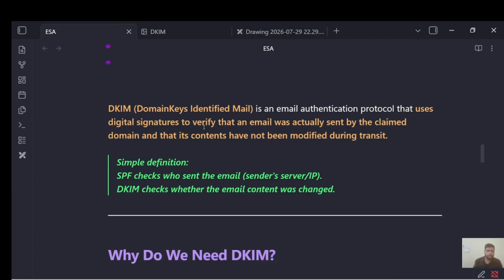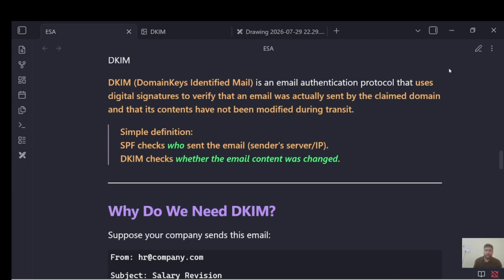DKIM is Domain Keys Identified Mail, and it is an email authentication protocol that uses digital signatures to verify that an email was actually sent by the claimed domain and that its content has not been modified during the transaction. So when a receiver is receiving emails from the sender's side, how will the receiver verify that the email is not modified in between, and that it is coming from a legitimate user? The answer is DKIM.